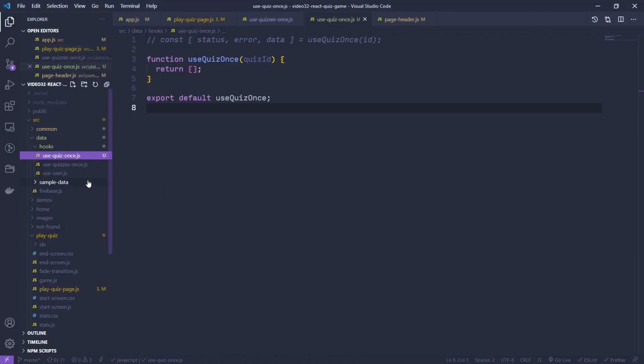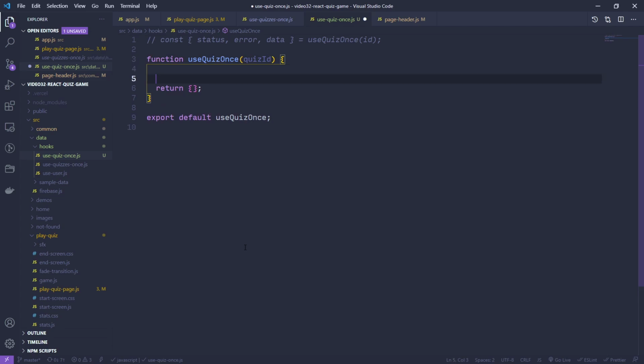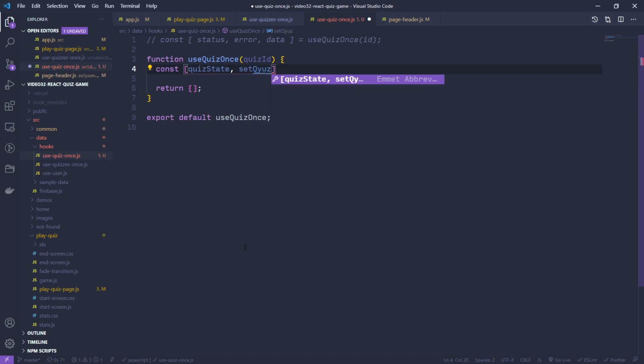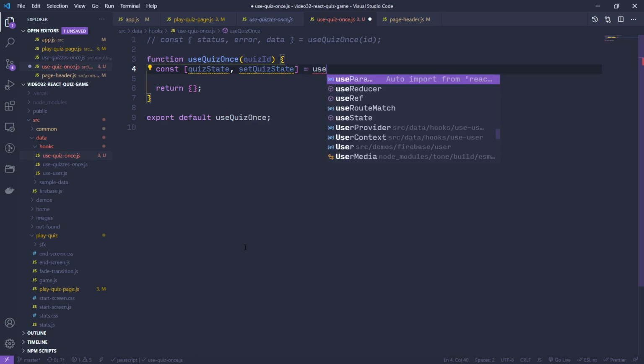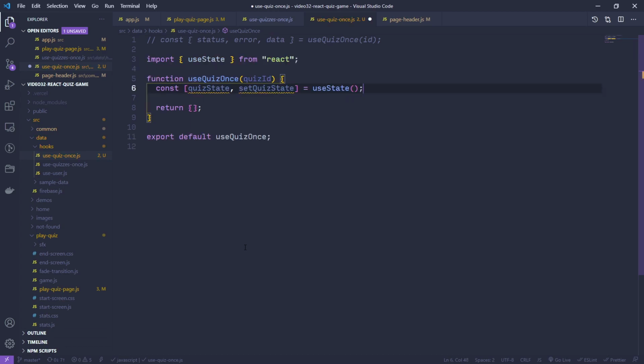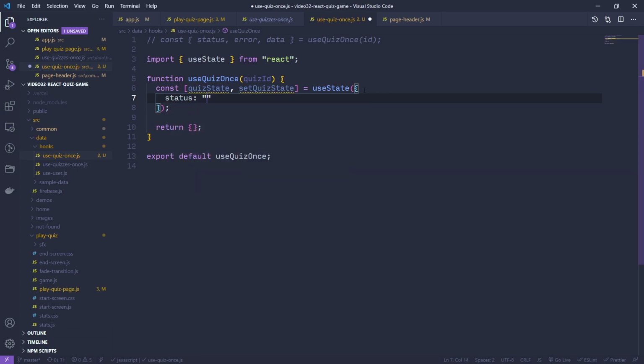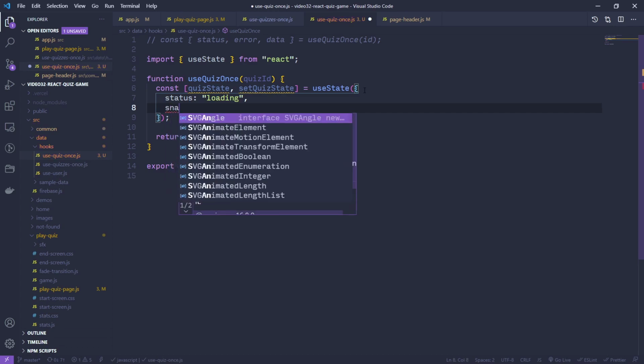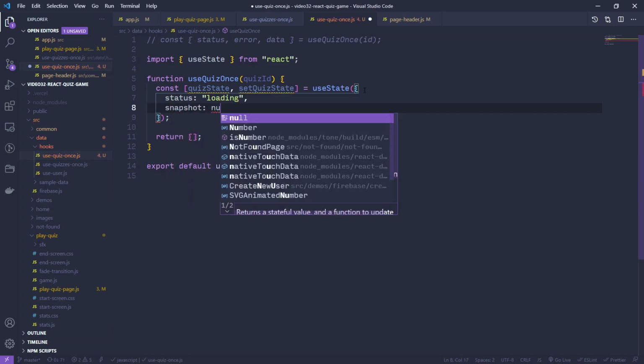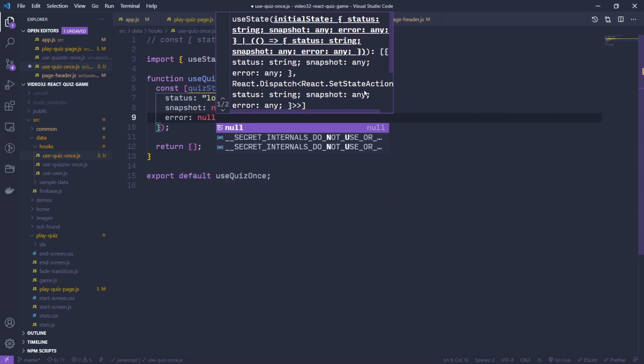So now we can start building this out. Similar to our useQuizzesOnce, we're going to need to have some kind of state variable. So I'm going to say quizState, setQuizState. And I let Visual Studio auto import useState from React for me. And then this is going to be an object that's going to have status of loading, snapshot of null, and error of null as the starting state here.